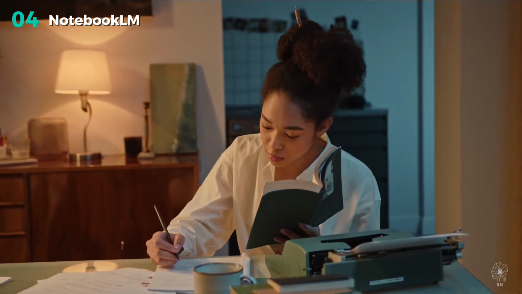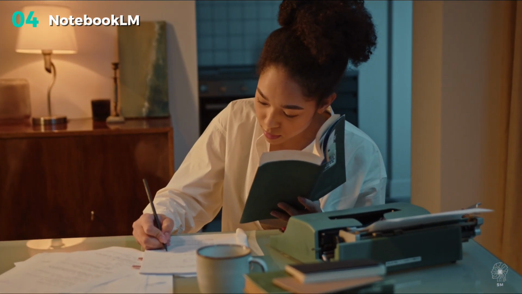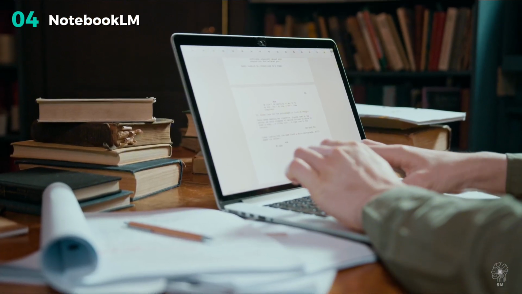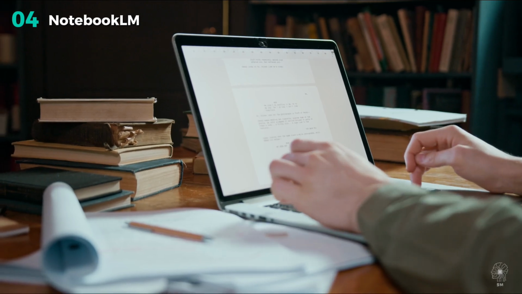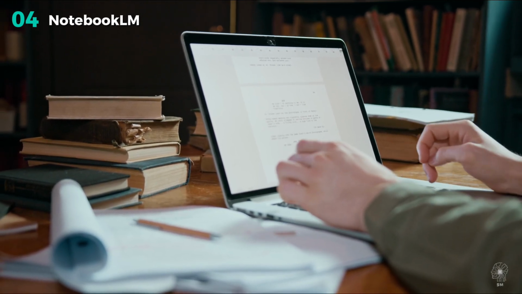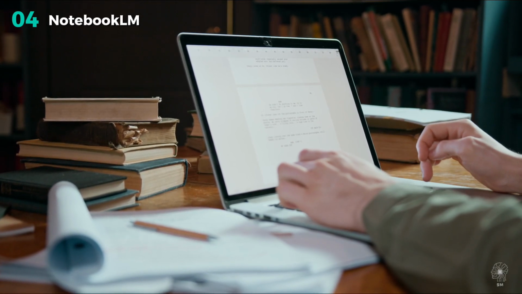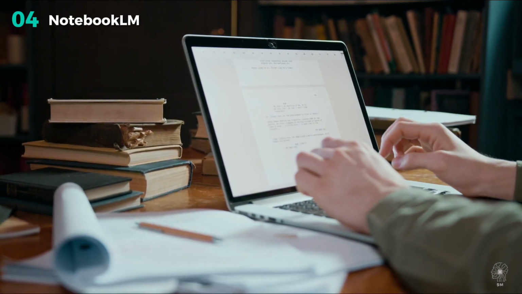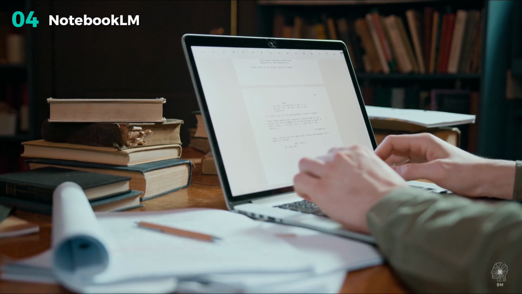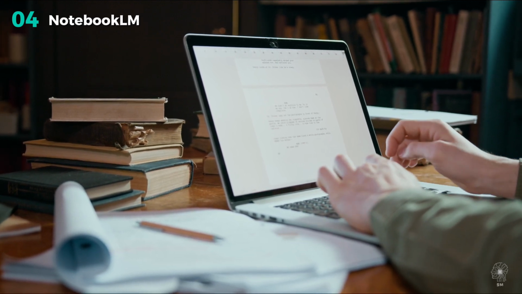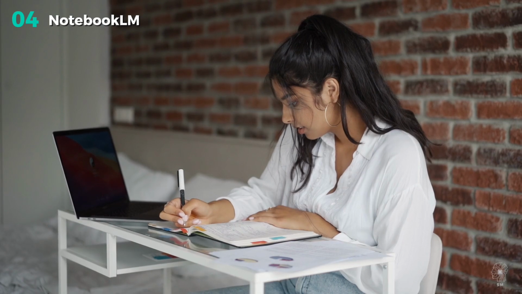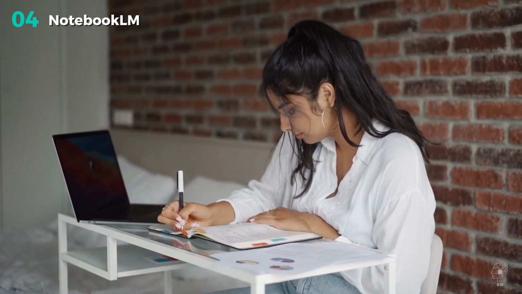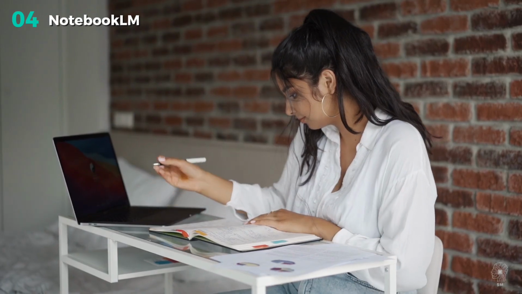This is the one most students have never heard of. And once you try it, you will not go back. NotebookLM is a free Google tool that lets you upload your own notes, lecture slides, readings, and research papers. And then, this is the part that makes it different from everything else. It becomes an AI that only knows your material. You can ask it questions, and it answers based exclusively on what you uploaded. No hallucinations, no generic internet answers, just your own course material, made instantly searchable and explainable.